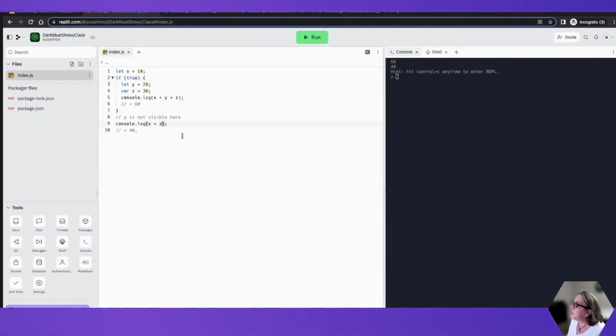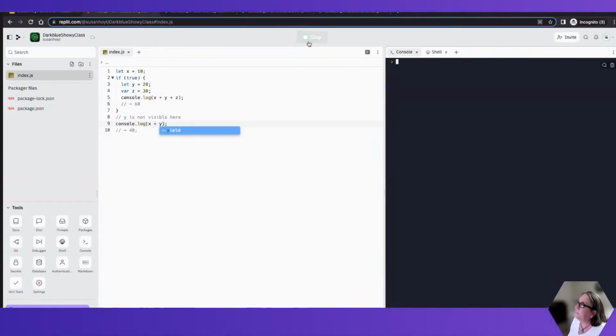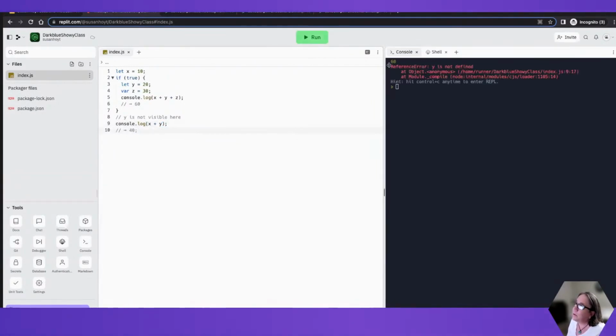Okay, now what if I said, oh, I wanted to do x plus y? So then I decide to do x plus y. And notice it tells me that y is not defined. And y is not defined because I said let y inside here. So when I put it inside there, again, I can only use y from there to there. So I said my z is 30 inside here. Now, as I'm out here, you noticed I could use that z.